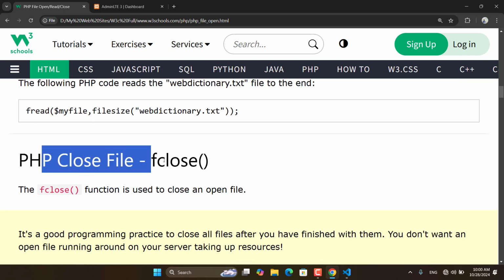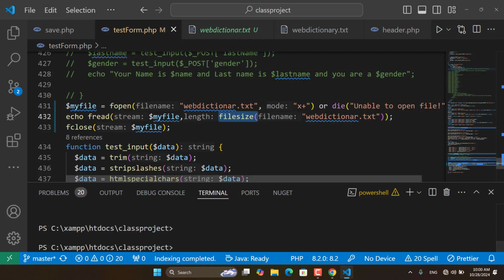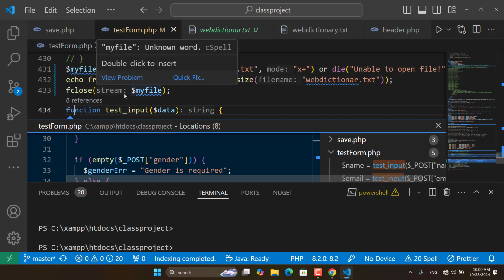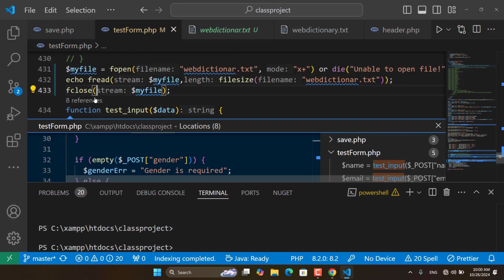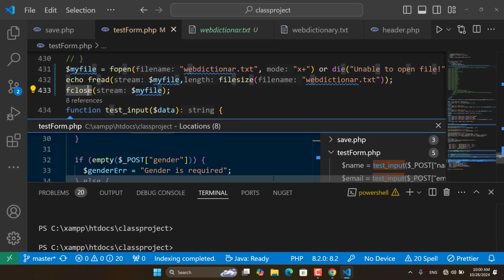Another is PHP close file. We read it here, then we close it. The stream should be closed. Why should we close this one? Because we release the reserved resources in our server. When you open a file, it takes some memory, some storage and also traffic. So we need to close it. That's why we use the fclose function.